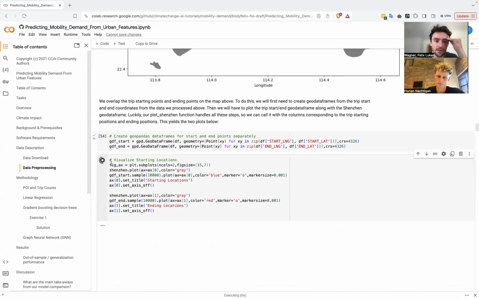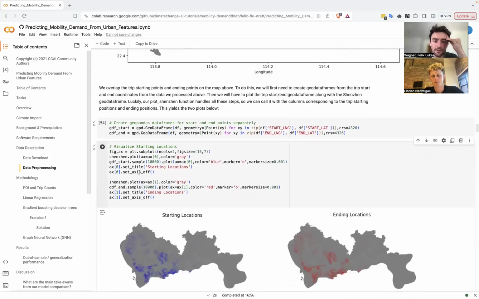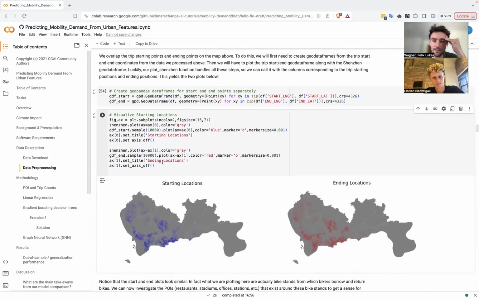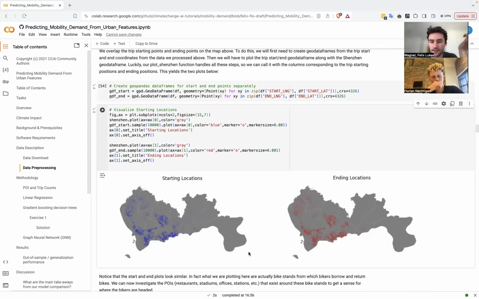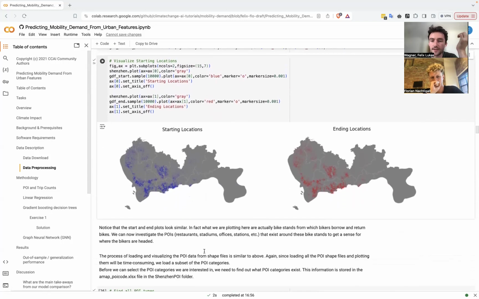Here we are plotting both the starting locations and the end locations in two subplots next to each other. On the left, you can see the start locations marked in blue, and on the right, the end locations marked in red. What is quite interesting is that we can already see that the spatial distribution looks fairly similar between start and end points. That's because the bike sharing data actually is from bike stands. People don't leave their bike anywhere in the city, but at predefined locations where those stands are.